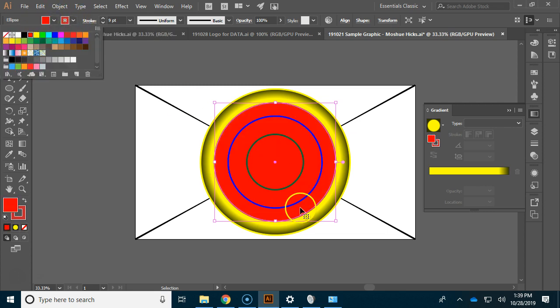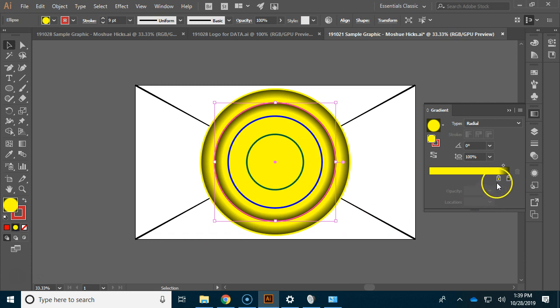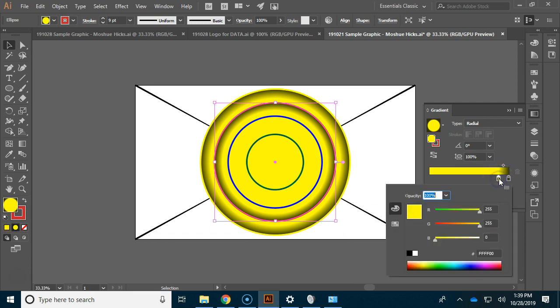And if I just fill this in with a solid red color, you can see it fill in right there. Now I want it to be a gradient, and right now it's remembering the yellow gradient, and so I want to go in and change these to red.